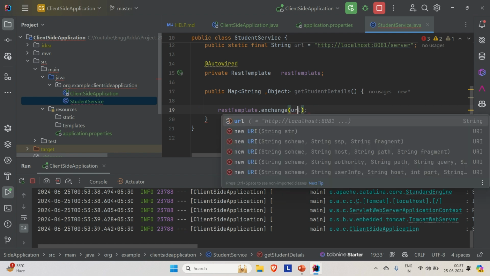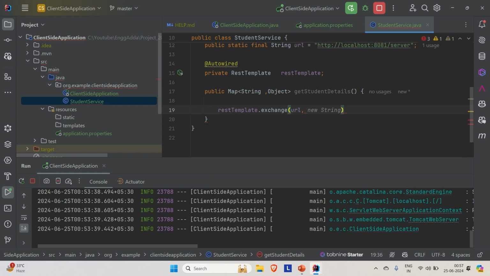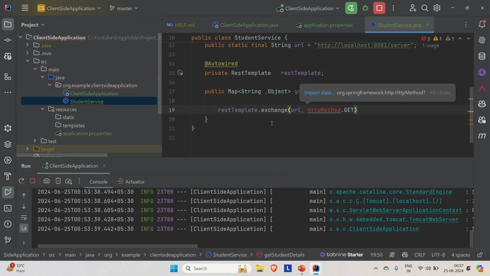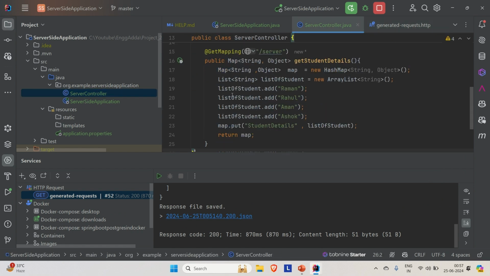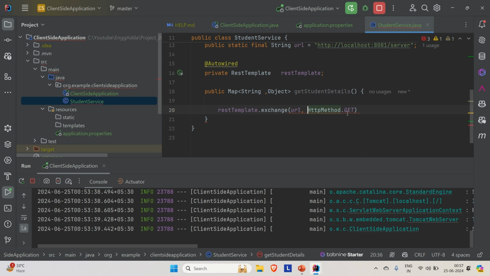So the first one is the URL that we already have, and then we need to pass the method that we are going to call. So in this case, the method that we are going to call is of GET type. If you go to this server side application, you will find it out. Let me show you. If you go to the server side application, you will find that the API that we developed is of GetMapping, and it is a GET API. So that is what you need to provide here, the method name, which is GET here.